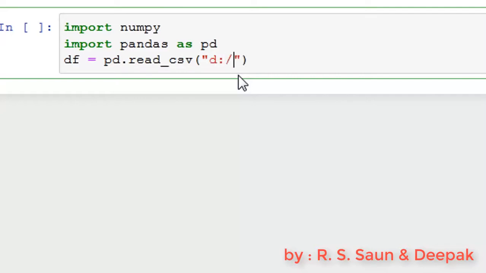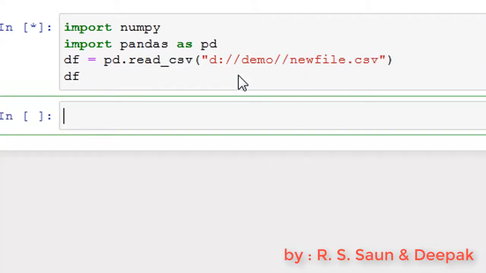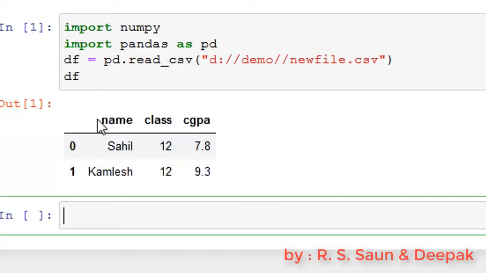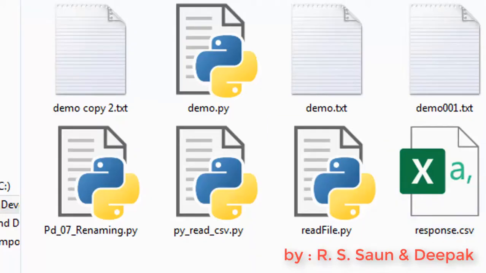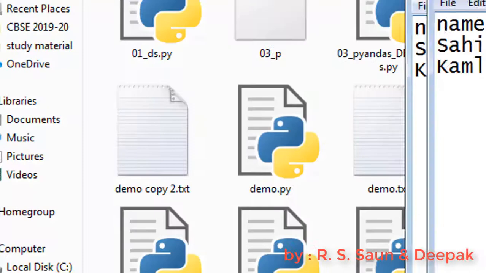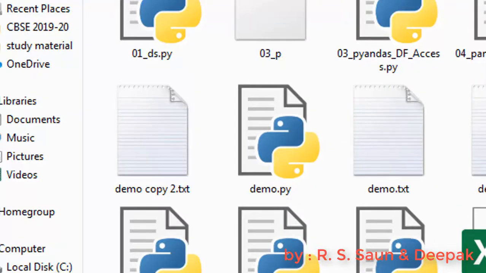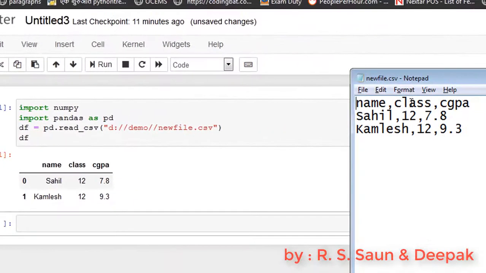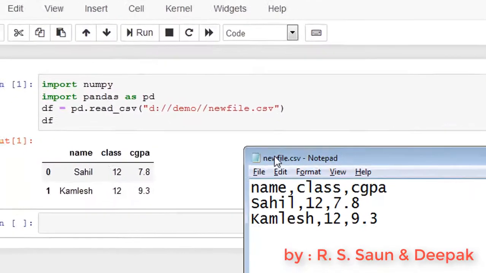D drive, demo slash, what was my file name? New file dot CSV. Okay, so this was my file name. Let's try to read this. Okay, here is my result. Now you can see my file. I'm going to show you this in my drive also. Now let's minimize this and move to our Jupyter notebook. Now you can see, okay, so my file is here.